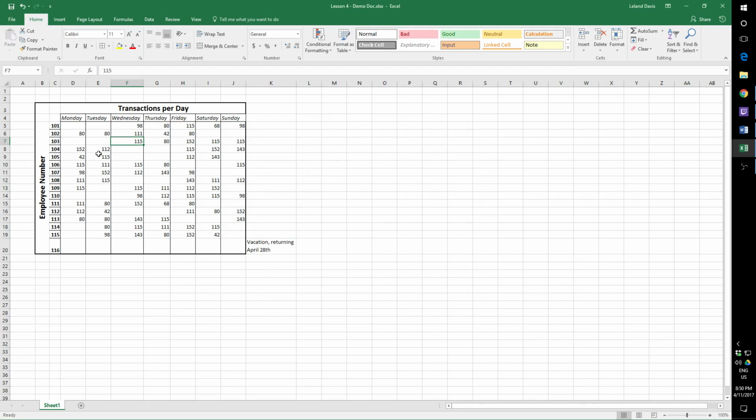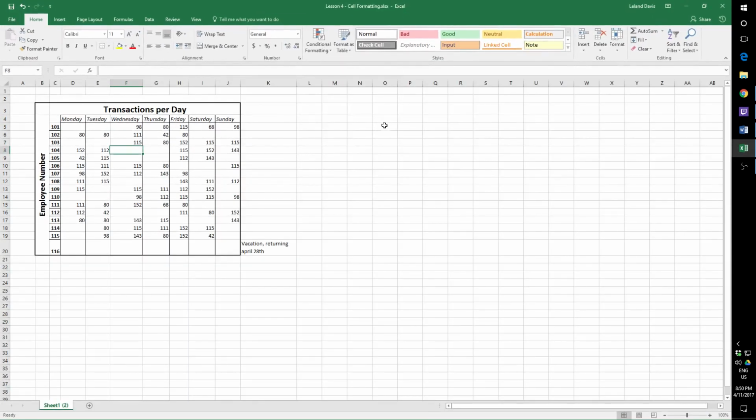Anyways, that's it for this lesson. Very, very simple. Save this as your lesson 4 cell formatting. You can see my demo document here, lesson 4 cell formatting. Not only save that in your My Site, but make sure that it has been added to the OneNote. And that's it for this lesson. We'll see you soon.